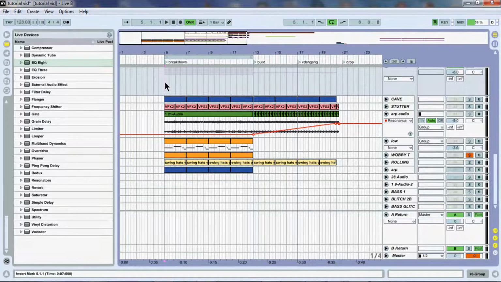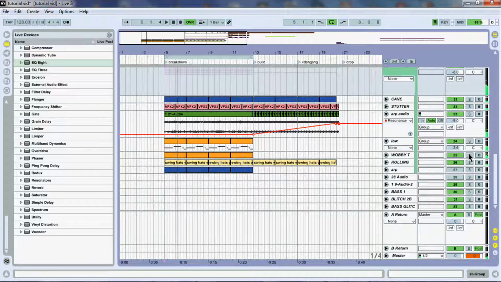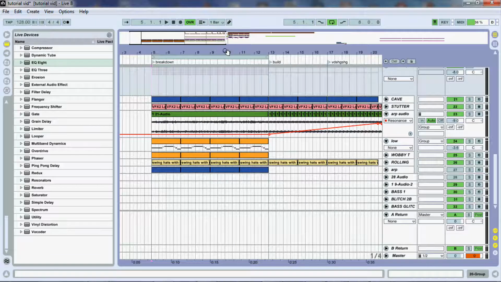I'm going to do more with that breakdown. Definitely, there's no identity. It's not really saying much to me at all. It seems to be just a nothing sort of intro at the minute. We'll do something with it.